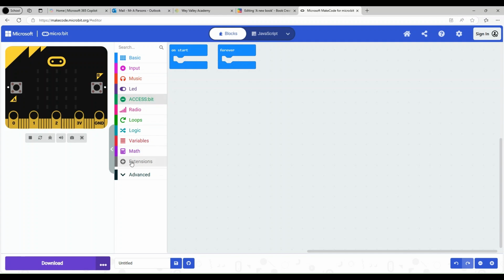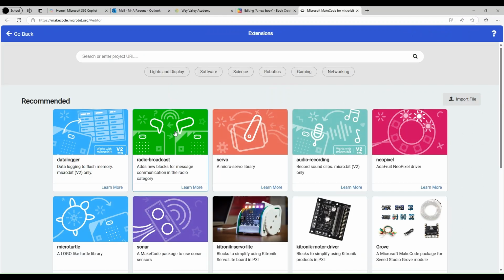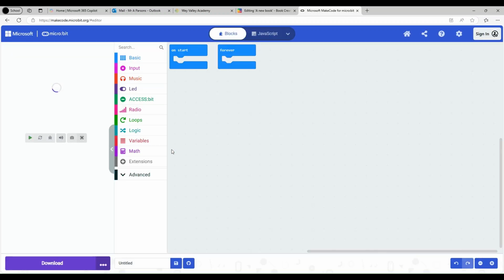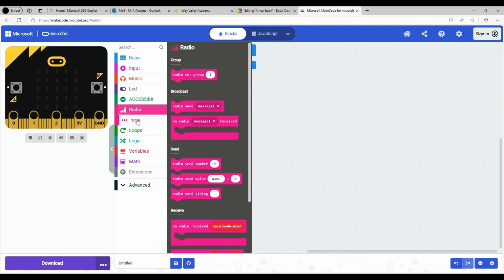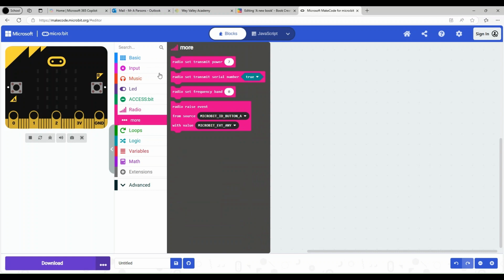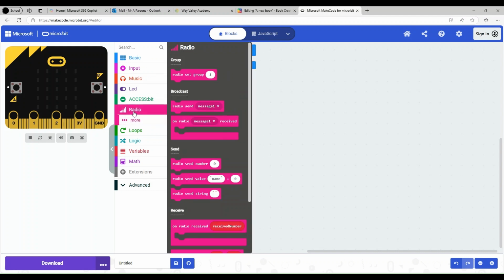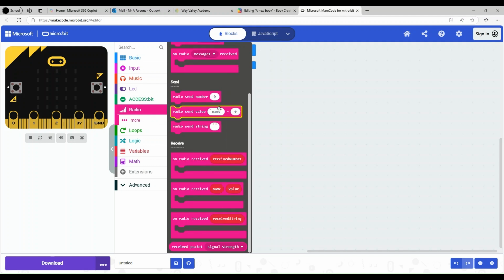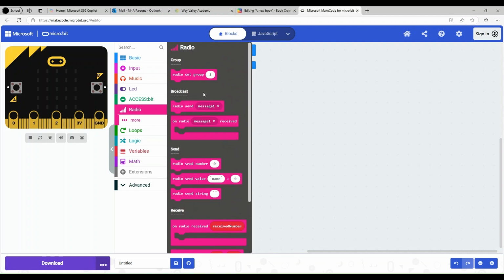But if you need others, you can go back to the extensions. You can add them all in as well. So if we wanted to add in, say, the radio broadcast one, we could click on that as well. And what this does is actually add additional options to the radio section, just to give you a little bit more things. So here, like broadcast one, send radio message one. So you can just be a little bit more specific with what you've put in, rather than just the ones that are there to begin with.